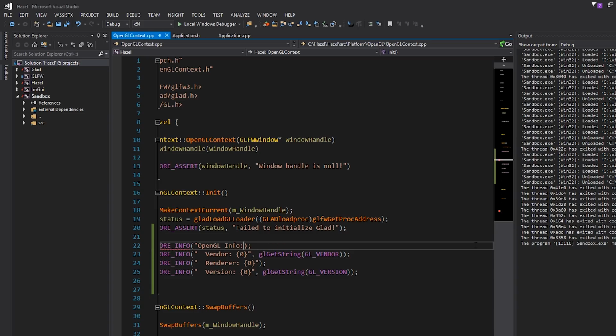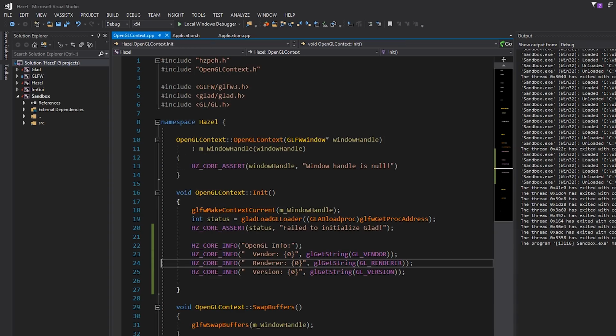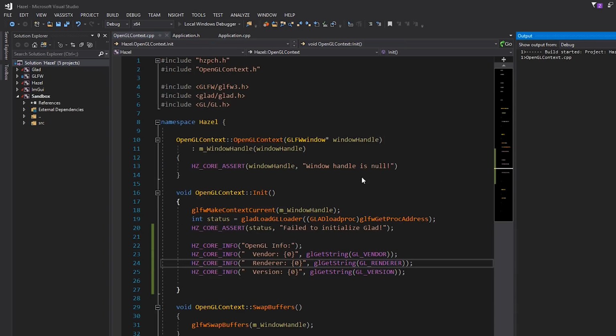OpenGL info or something like that. Okay, cool. And this is just a quick, crude way of doing it, but it should give you pretty much everything you need to know in a really quick, easy way. So let's just run this again.